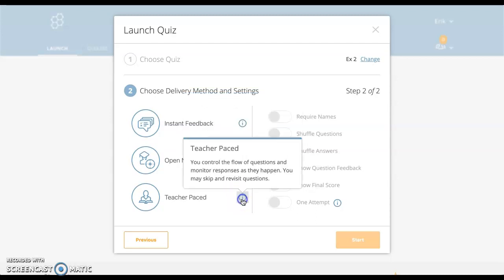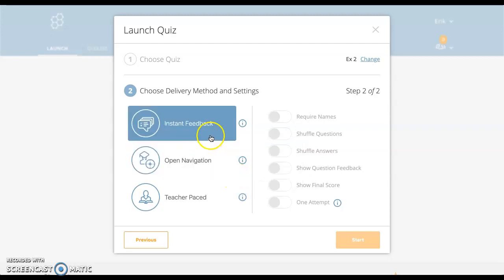And then lastly, we have teacher paced. This allows you as the instructor or the teacher to control the pace of the question. So the students cannot see any question unless you have selected it to be able to be presented to the entire class. So you can skip questions, you can go back to questions. It's really up to you. This is a great thing, especially if you're doing like maybe a bell work, or you're doing some type of activity where you're assessing student opinions about a specific topic. So for the purpose of this activity, I'm going to select instant feedback.